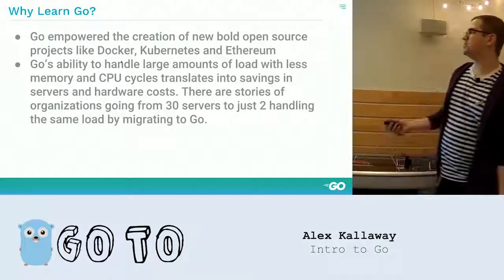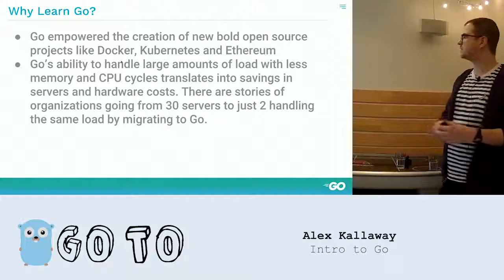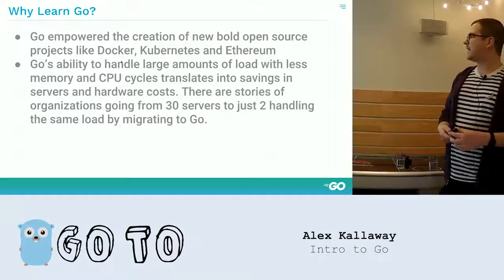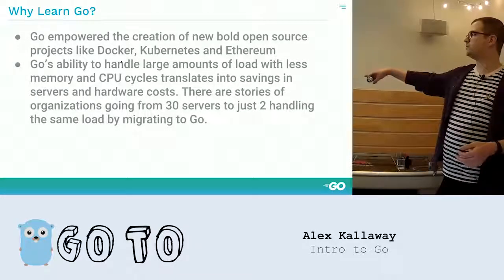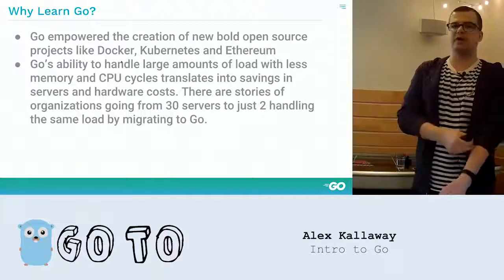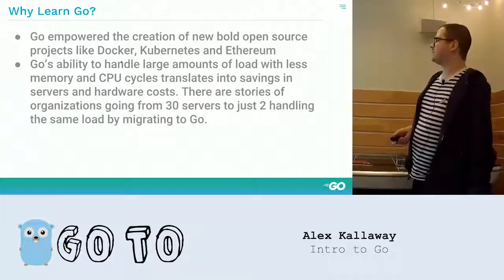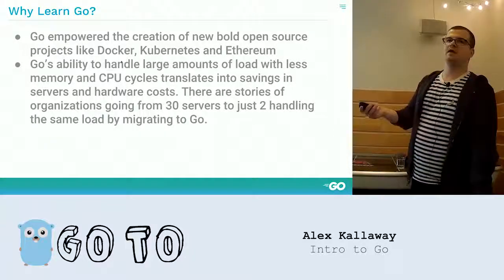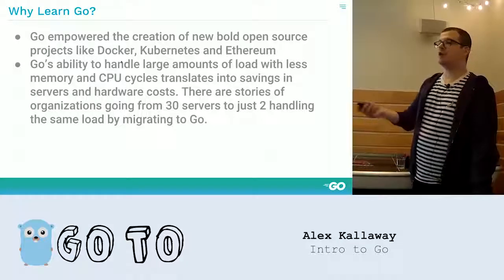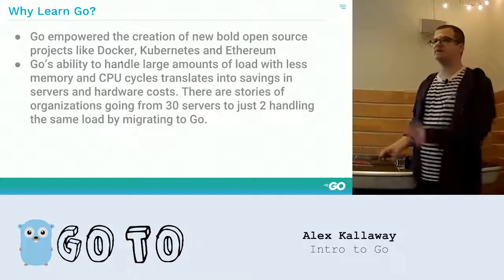Go empowers creation of huge things like Docker, Kubernetes, I hope I pronounced it correctly, and Ethereum. Some companies go from 30 servers to 2, and I've heard two stories today of companies going from like 10 servers to 1 and things like that. So it definitely helps, and that's maybe one uncommon way to sell your company on it, just through basic budgeting.